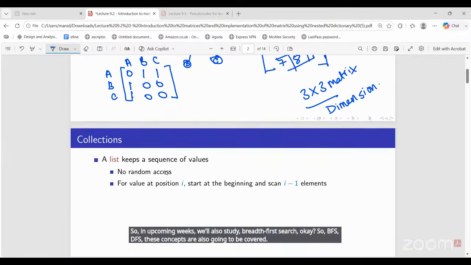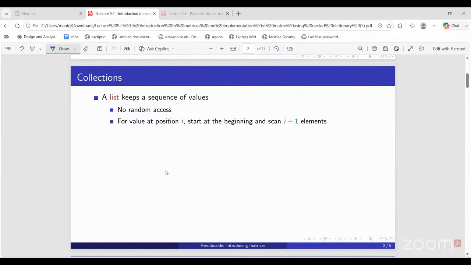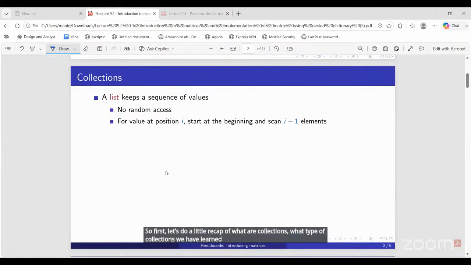Okay. So first, let's do a little recap of what collections we have learned so far. We know what a list is. A list is a sequence of values. Random access is not possible. You have to traverse the entire list one by one. For a value at position I, we have to start at the beginning and scan all the I-1 elements till we reach that value.